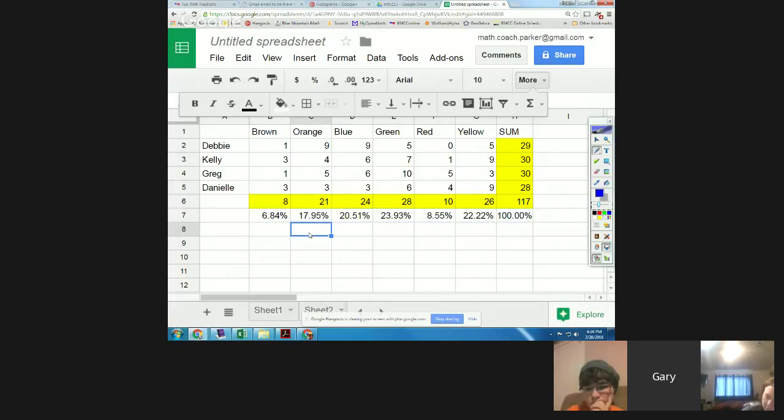And so in the bag of M&Ms we have, about 7% of them are brown, almost 18% are orange, a little over 20% are blue, about 24% are green, almost 9% are red, and about 22% are yellow. That's probably more detail than I need. Let's increase the number of decimals for the percentages. So that's our class data for this right here.